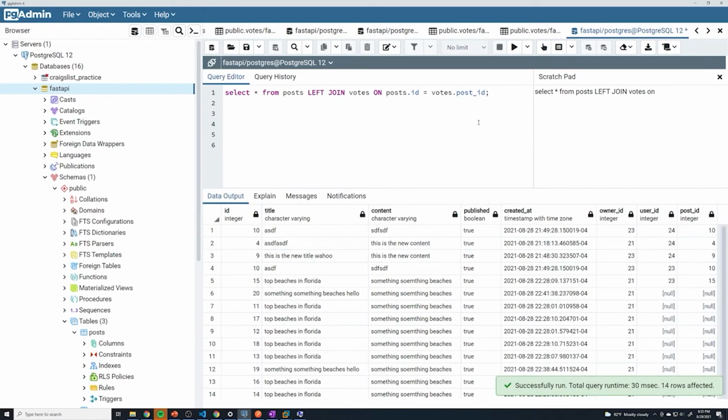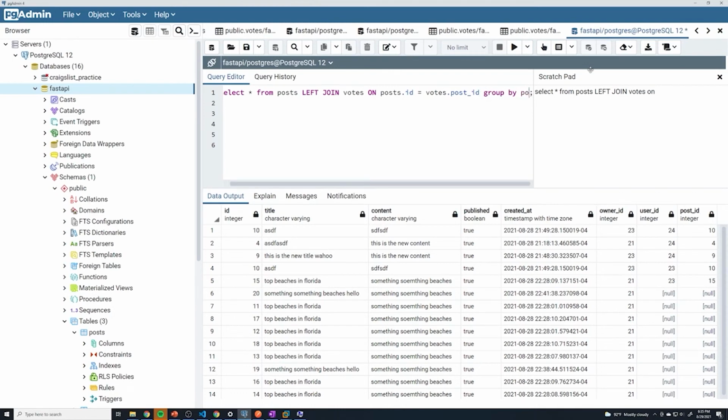And what we're going to do now is, I want to be able to count the total number of votes for each and every post. So we're once again going to do the group by. We're going to group by posts.id, so we'll group them together and then count them. And for columns, I'm just going to say posts.id, and then we want the count. So we'll start off with the star and let's see what happens.